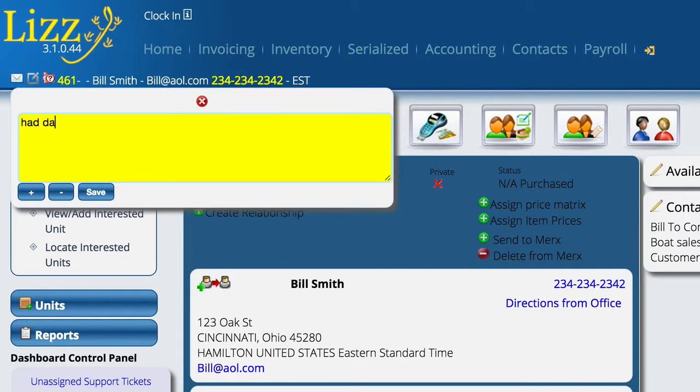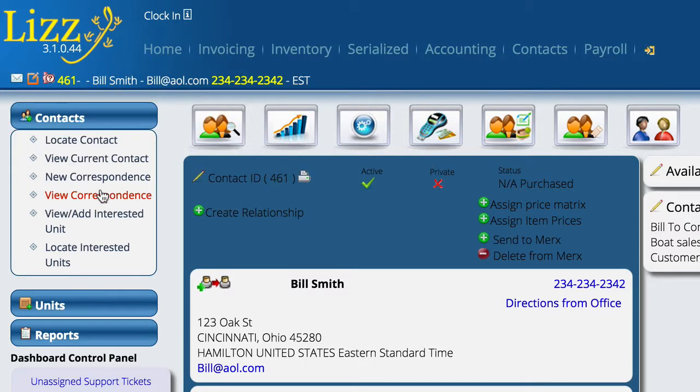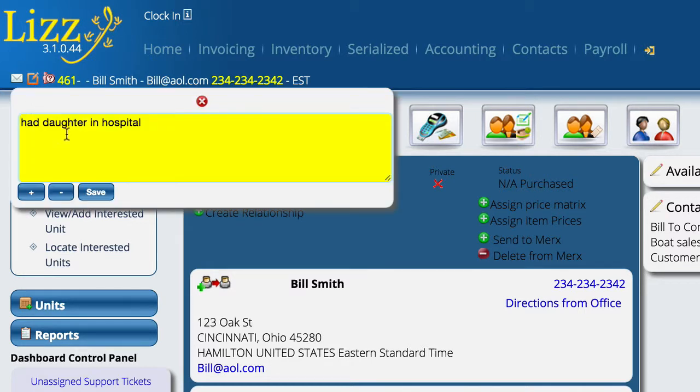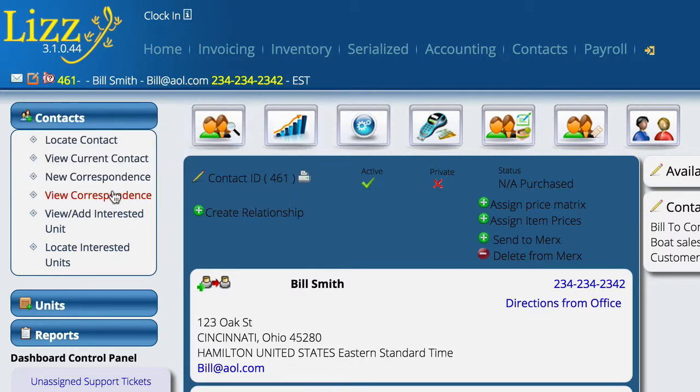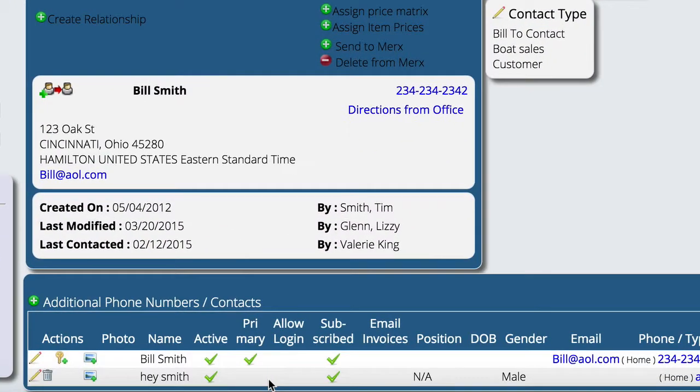Had daughter in hospital, whatever, to help key me in on asking a question when they come back in. And then you'll notice if there is a note there, it changes color. It's grayed out if there's no note, and then it's red if there's a note. You just click it, gives you a little detail, and then you can go on about your business. But the point is that once you select that contact record, you've got access to quite a bit of information about them, their additional contact records.